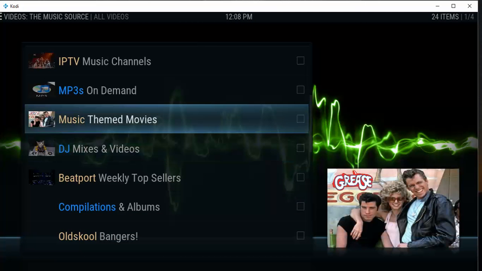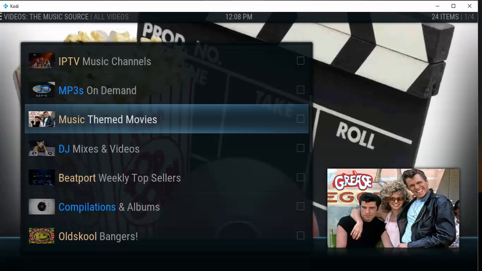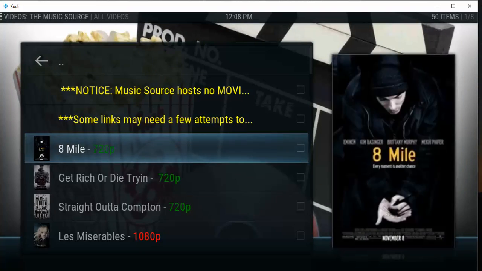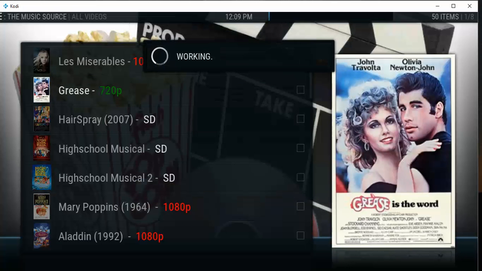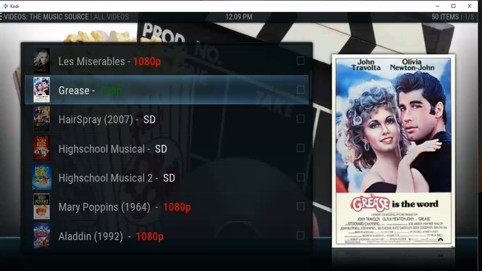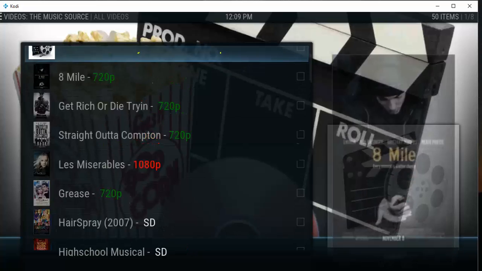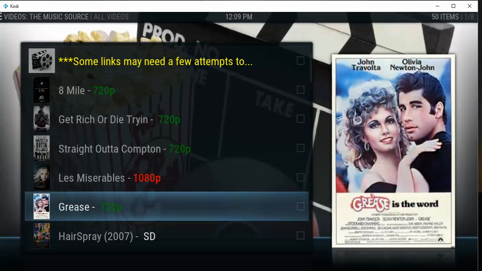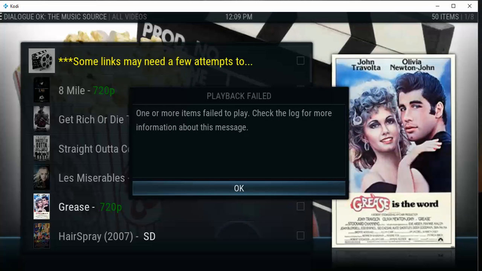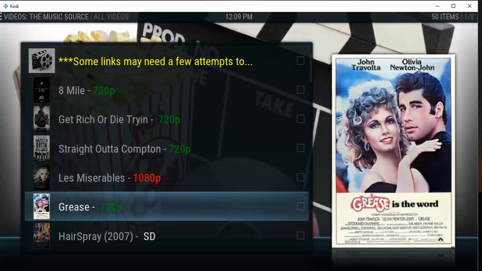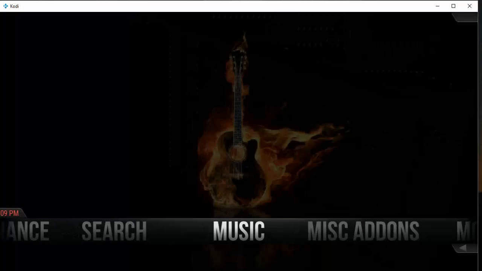Let's see. Oh, music themed movies. This was kind of an interesting spot. You could watch movies that all have music themes, like Grease, 8 Mile, Get Rich or Die Trying. Kind of cool if you're into that kind of thing. I'm not, but so we'll go out of that.